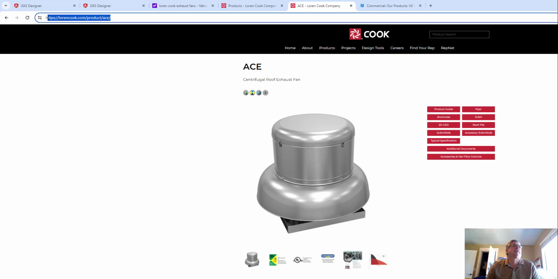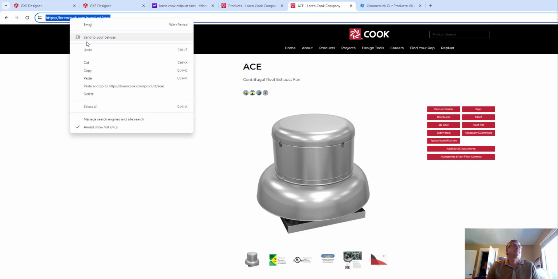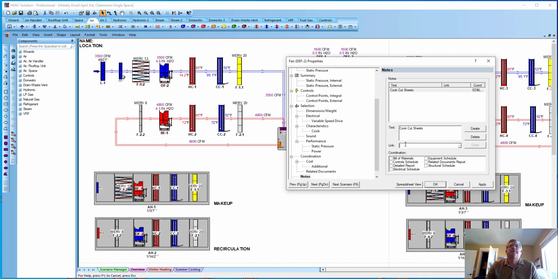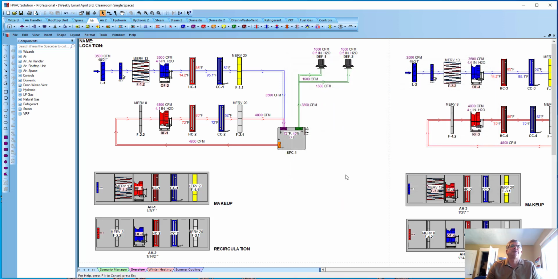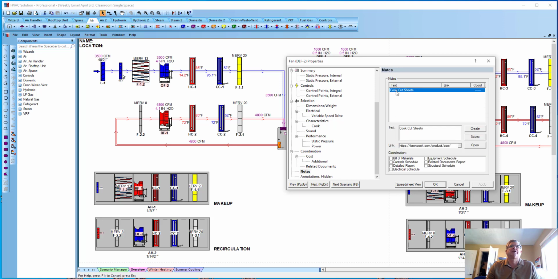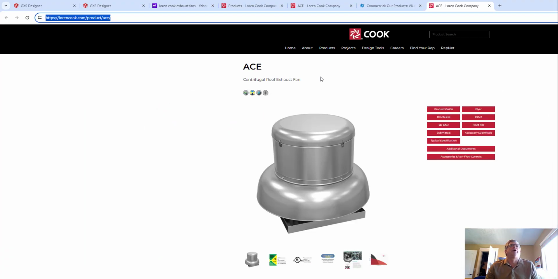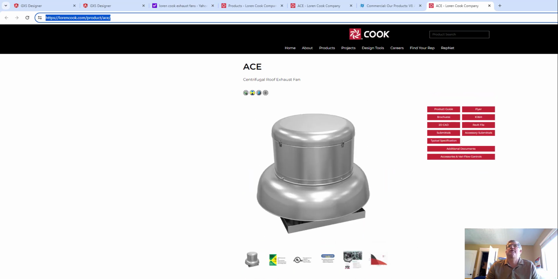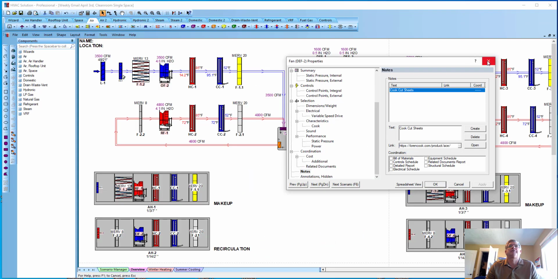So I'm just going to take that little link there and copy this and then paste that down in the link there. And okay. So now whenever I maybe get the submittals on the project down the road, I can go back into that Cook exhaust fan. We'll just look at it under selection. You'll see that it picked that fan. And then I can go down to my notes section, just click on that note, and it'll bring up that document of that fan. So I can go in and review that document.